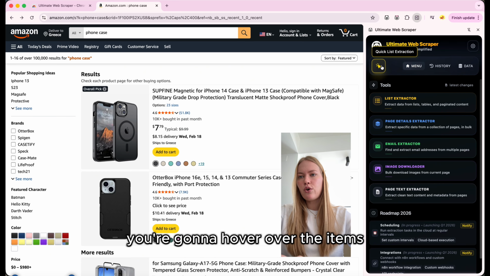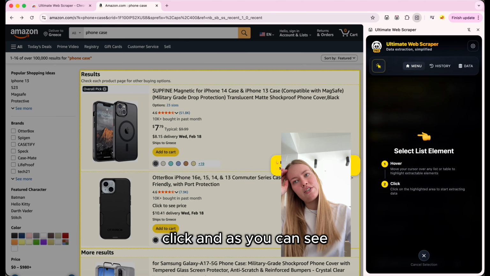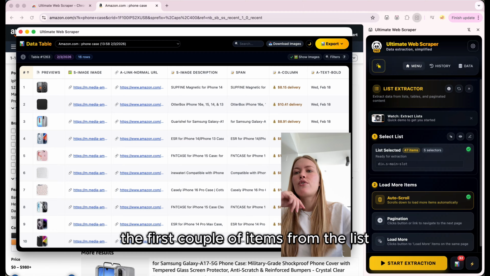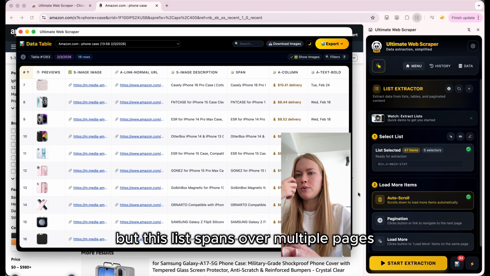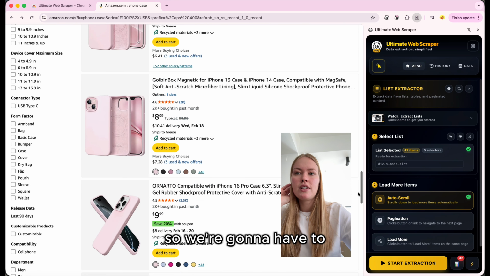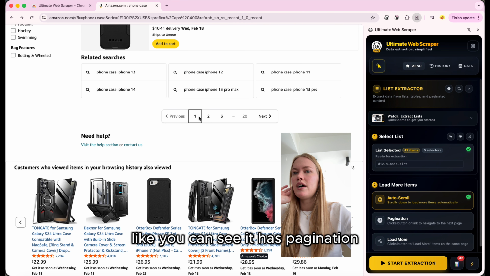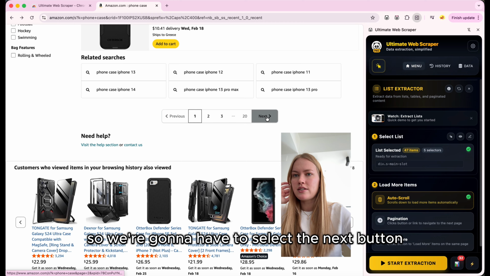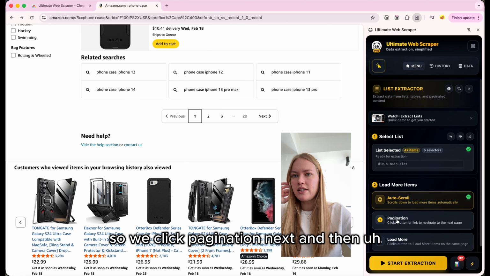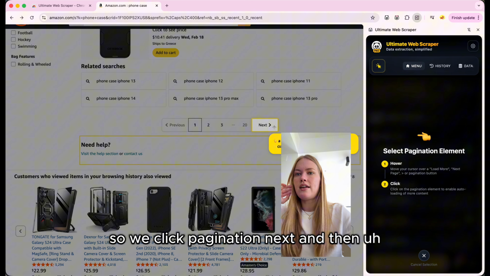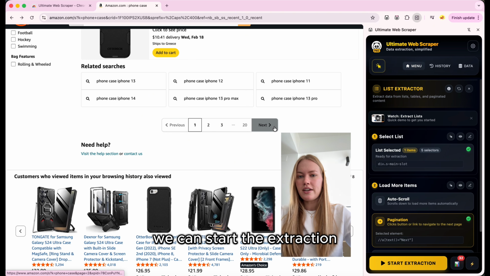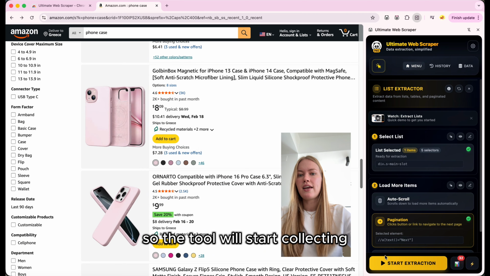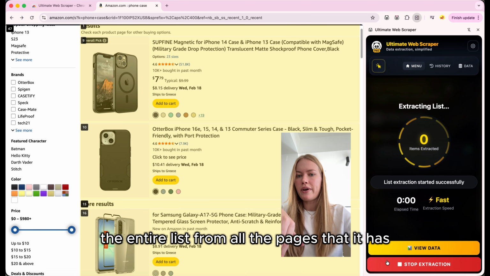You're gonna hover over the items, click, and as you can see, it already collected the first couple of items from the list, but this list spans over multiple pages. So we're gonna have to, like you can see, it has pagination. So we're gonna have to select the next button. So we click pagination, next, and then we can start the extraction. So the tool will start collecting the entire list from all the pages that it has.